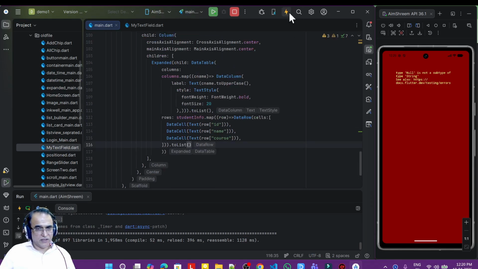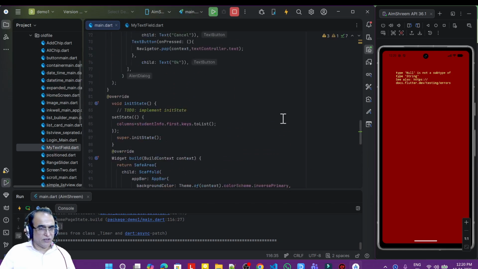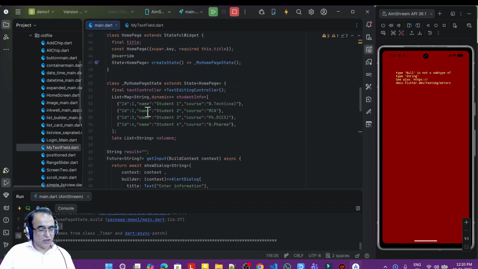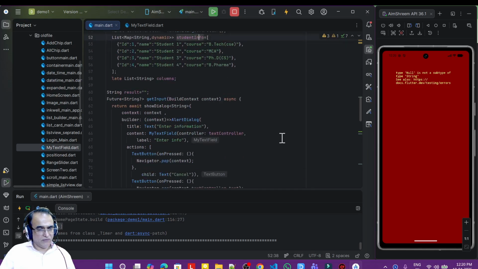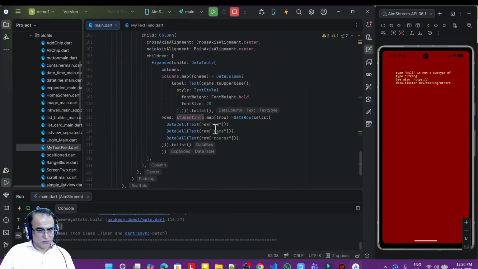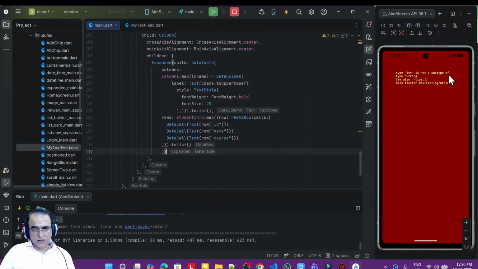Okay. Once again I refresh this, because we have studentInfo.map, and that student info also has information. This is the information that I required. Student info, course I have, name I have, id I have. So I think id is like this. Save that. Int is not a subtype of a string, so this is int, this is string.